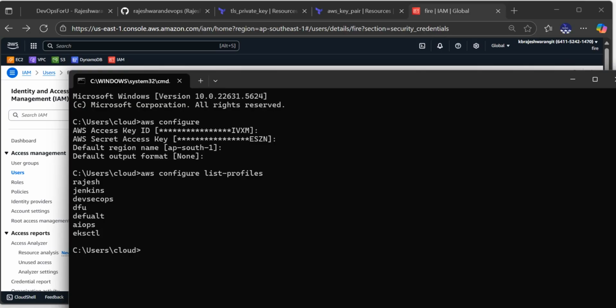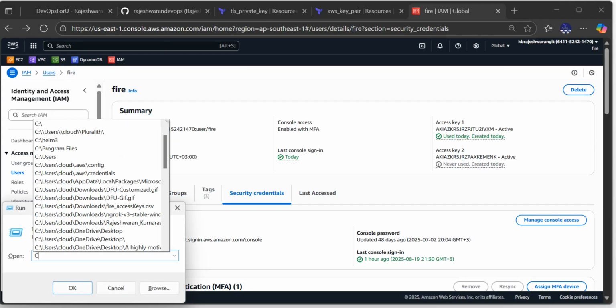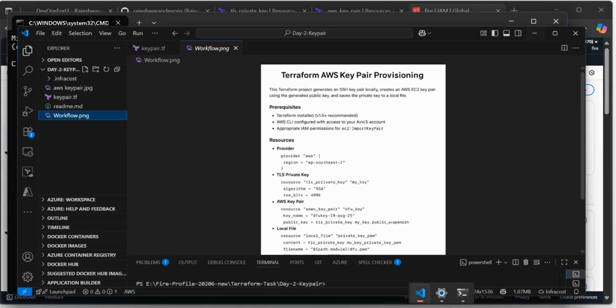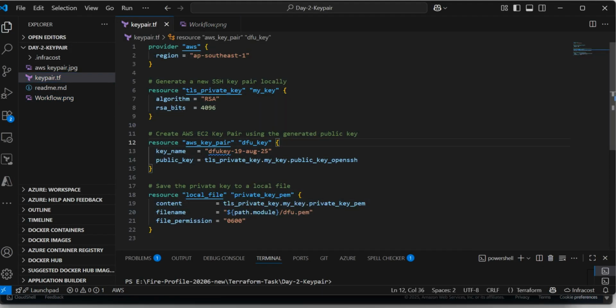So in order to check that, it will be saved under this .aws folder. Here I'll type credentials. So this is the access key and secret key that I have just configured, which I created before. Using this, you will be able to interact with AWS. So now I'm going back to VS Code, and I will explain the Terraform code.